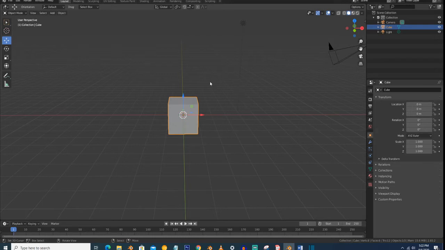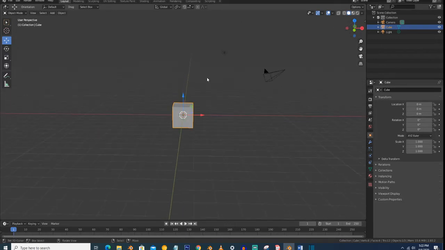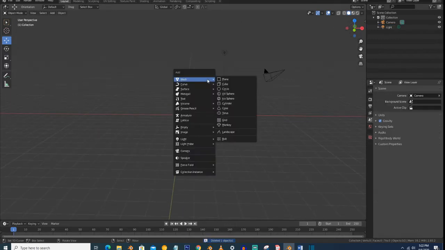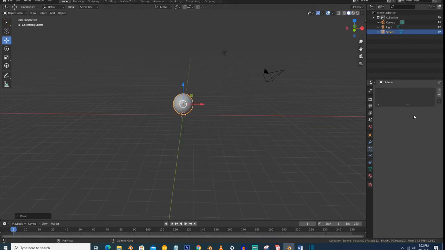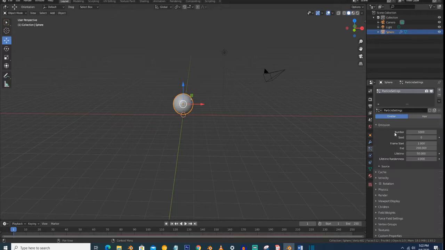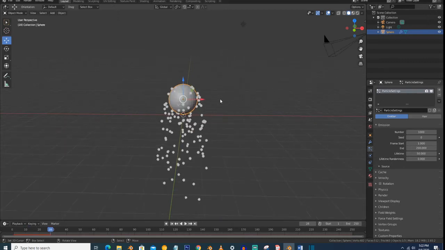Now let's just start. Press X to delete the default cube, Shift A, select UV sphere as an emitter object. Now go to the particles tab, click on the add option and you have to select the emitter type. Now we will see, if you press the space bar, there are some particles flowing. Now we will see some important settings here.